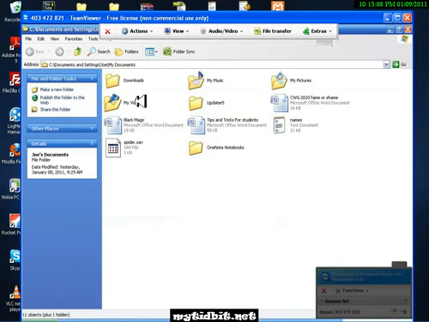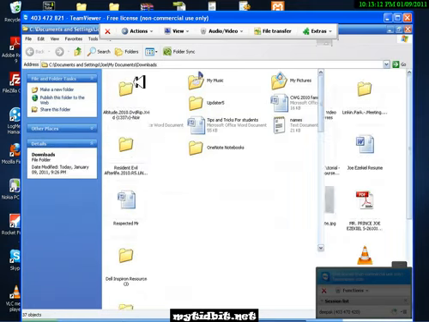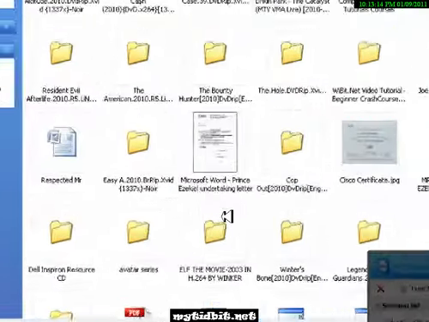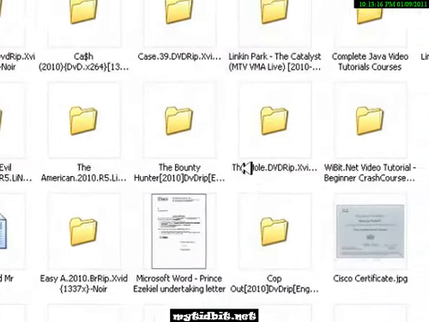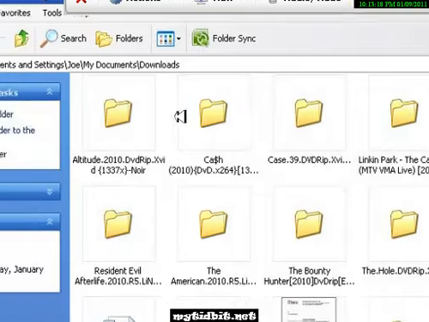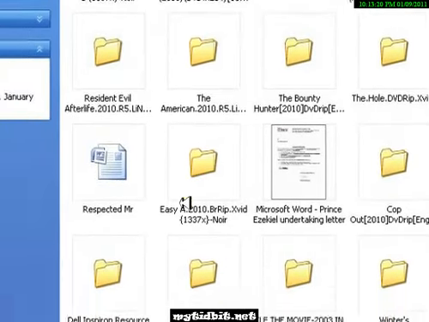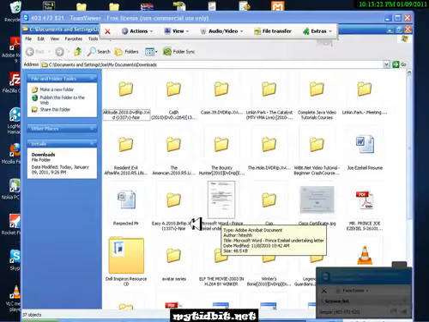Yep. Alright, my videos. Okay, downloads. Alright, so we have The Bounty Hunter, lots of movies he has, Altitude, etc., etc. You can access all the files from his computer, right?